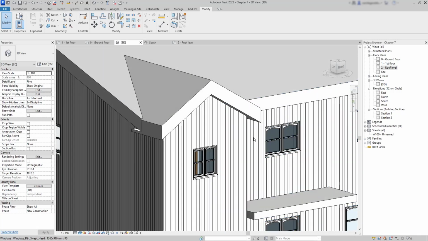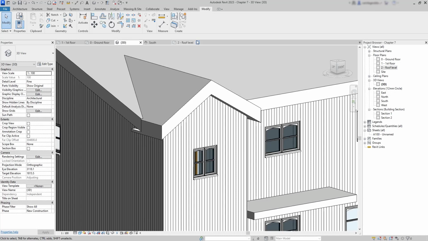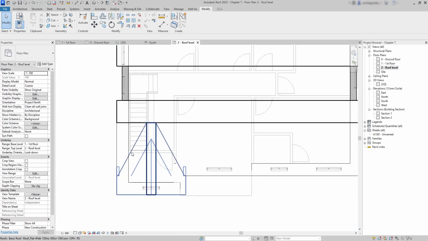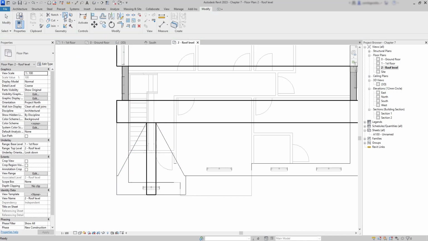There is a little problem here. This part hasn't joined properly, and I will tell you why. Go back to the roof level. Let's use the same tool, but this time to unjoin the roof. Now I select the same edge. Okay, the roof is back in its original position.